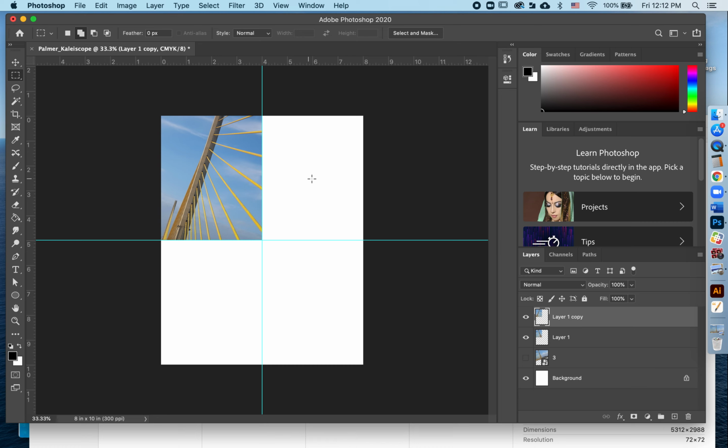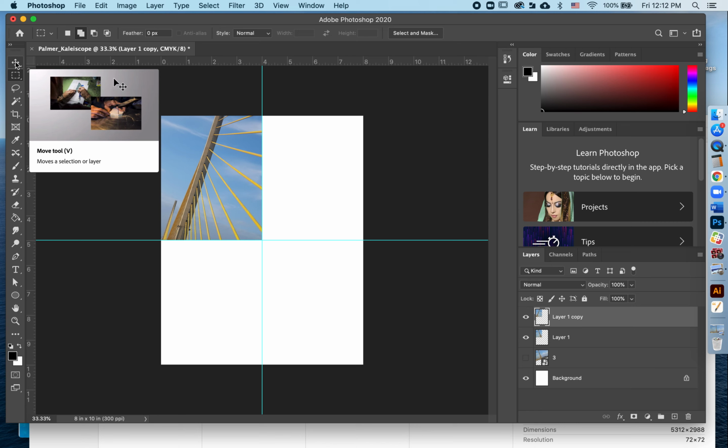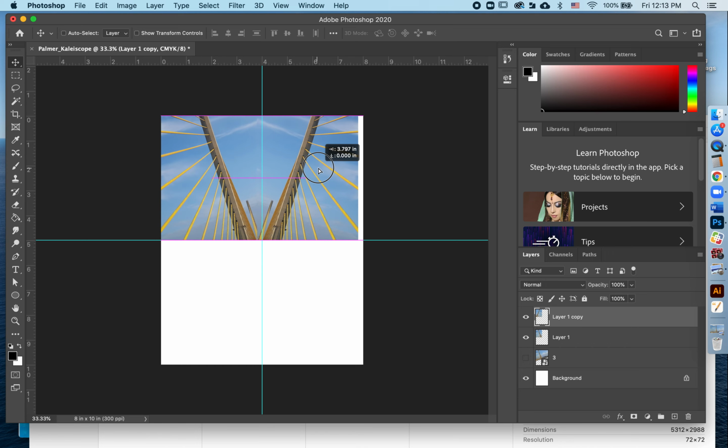But now we need to move it to the other side. Uh-oh, it didn't work. Why not? I'm on the wrong tool. Does anyone remember how to deselect? You would use Command D, and then just go ahead and choose your Move tool. Now we're going to go ahead and click and hold Shift as we drag this layer to the side. Holding Shift allows us to move it while keeping it vertically aligned. So now we have two mirrored images.